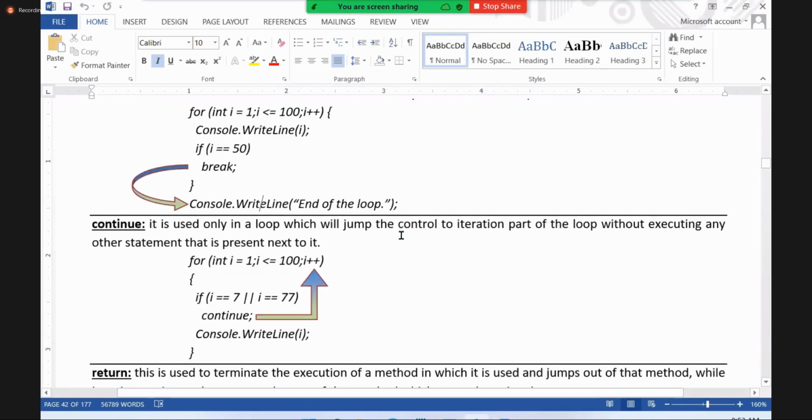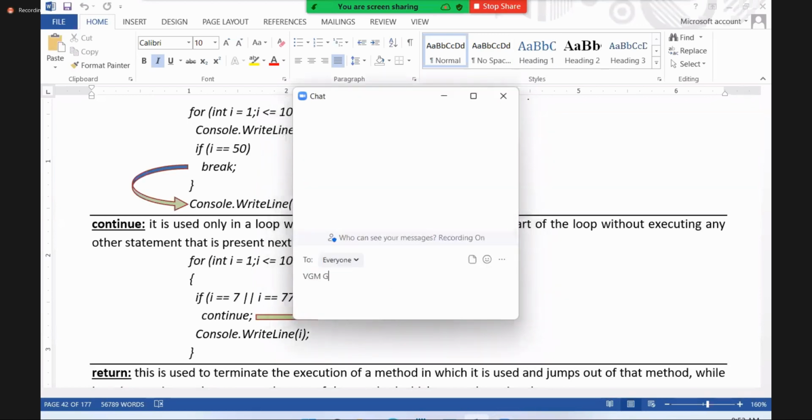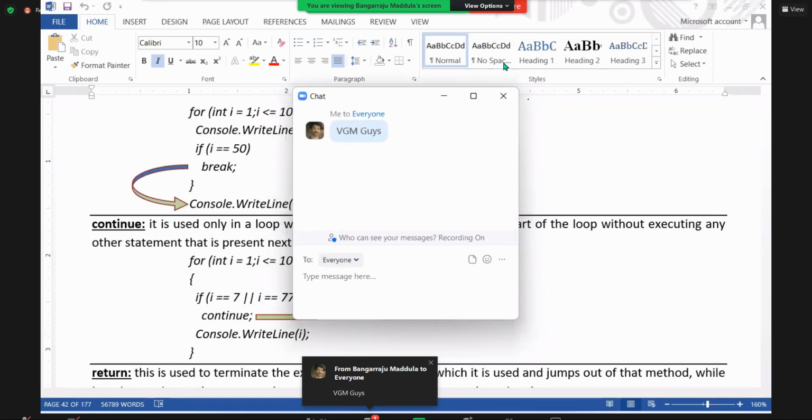So last day we've just been talking about jump statements. Oh, sorry. Just a minute, guys. So, very good morning, everyone.